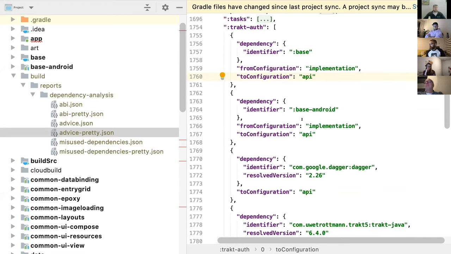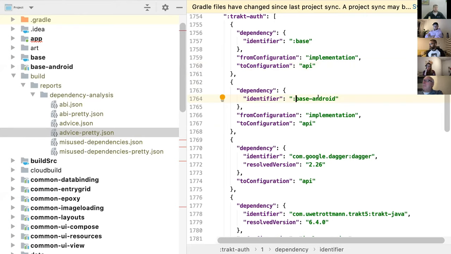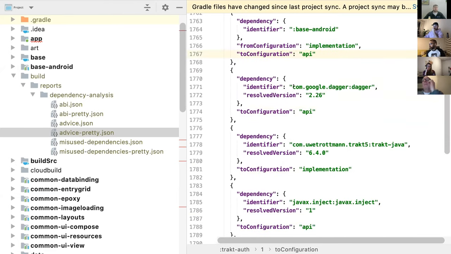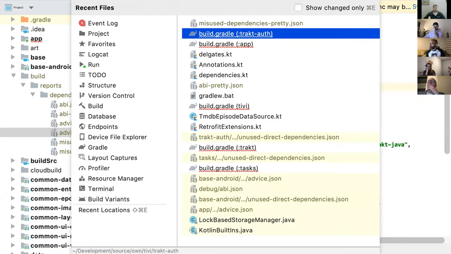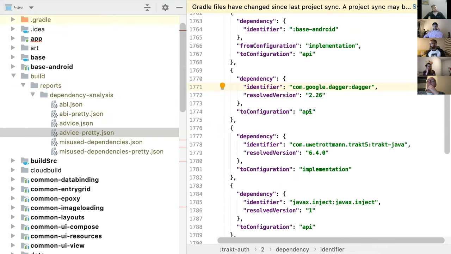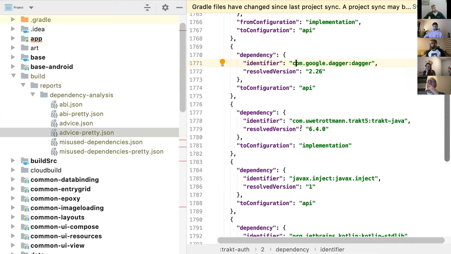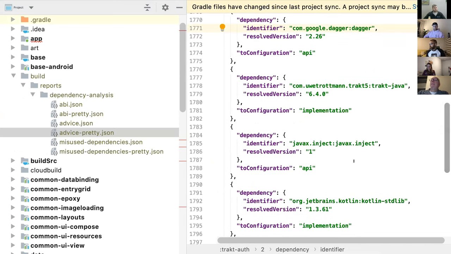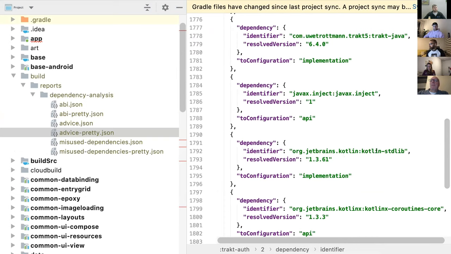I'm not going to do it now, but it also says that the base Android module is used as implementation, but should be an API. Then it says Dagger is also used in this module, but it only lists the to configuration and no from configuration, because there is no Dagger dependency here, only the kapt compiler. Apparently we should use it as an API dependency. So we should add an extra line to this module to say we use Dagger, and it should be an API dependency. Then there is also the module track Java, some external dependency. It's also a transitive dependency, and we have to declare it as implementation, so no more surprises, since we know that we use it. Then the same about inject. And finally, Kotlin std lib also looks like a transitive dependency.